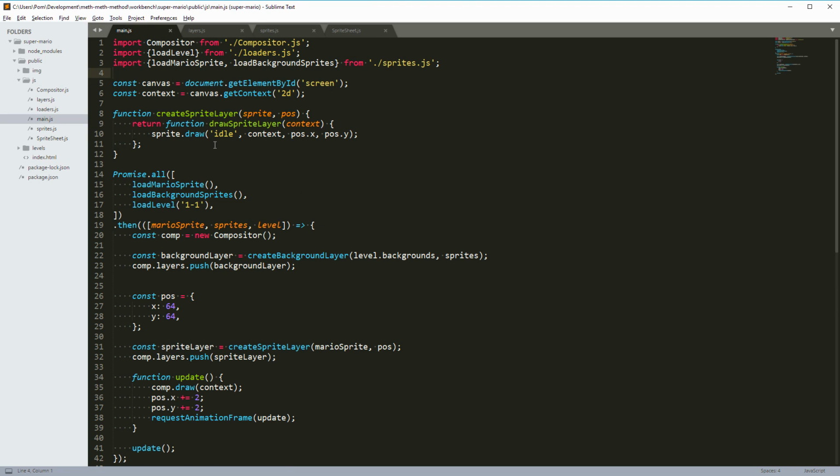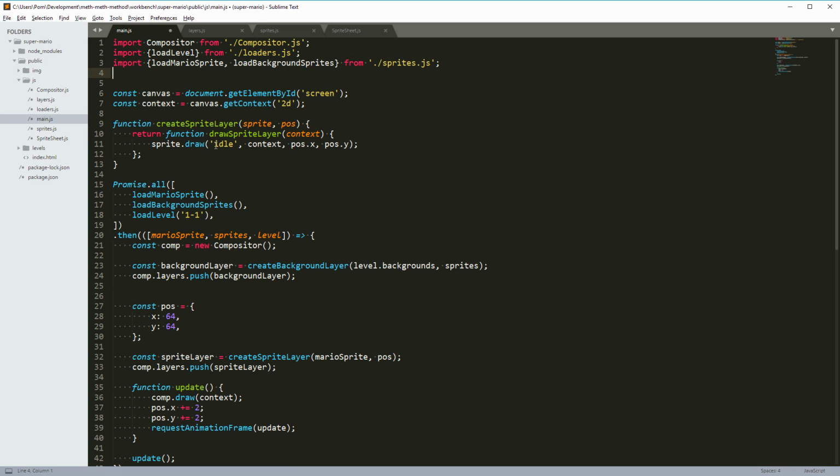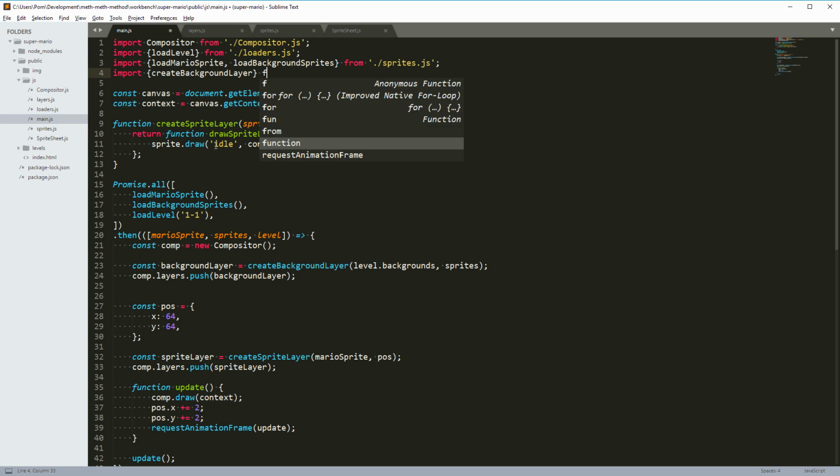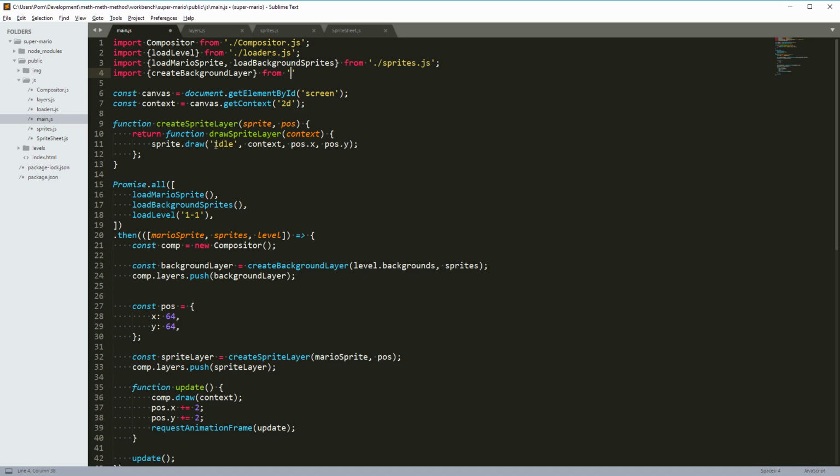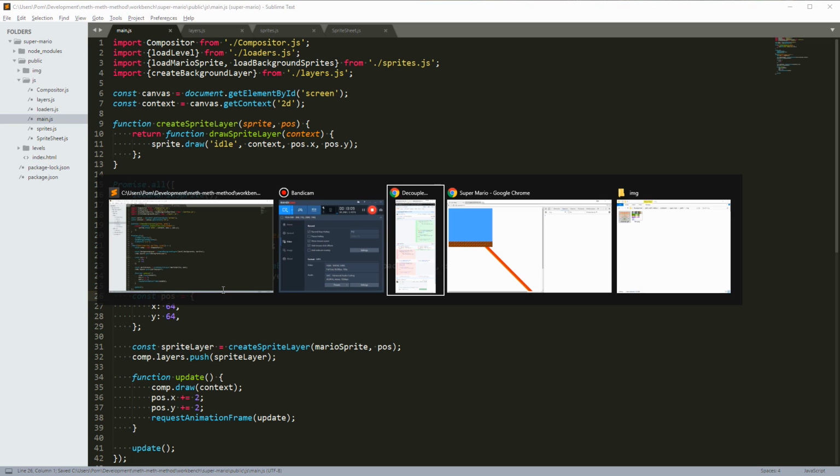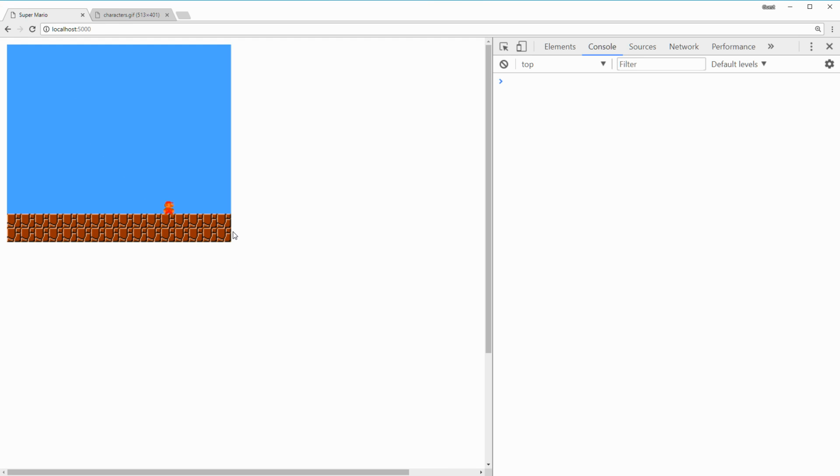Then in main.js, we need to import it. So import createBackgroundLayer from layers.js. And now we have it. We seem to have most of the things right. And let's try it and run it. Perfect. I'm so happy that went well.